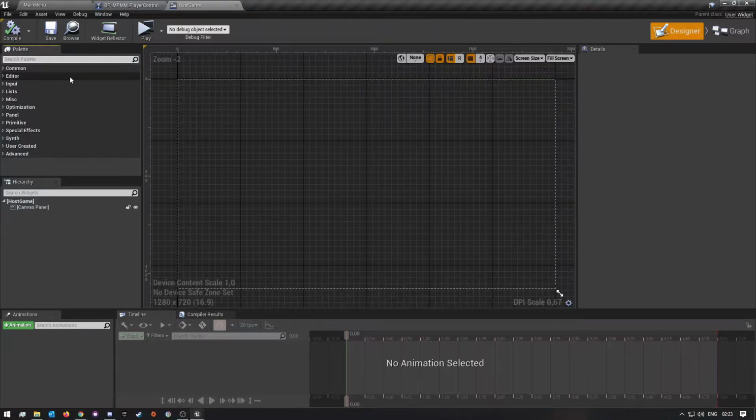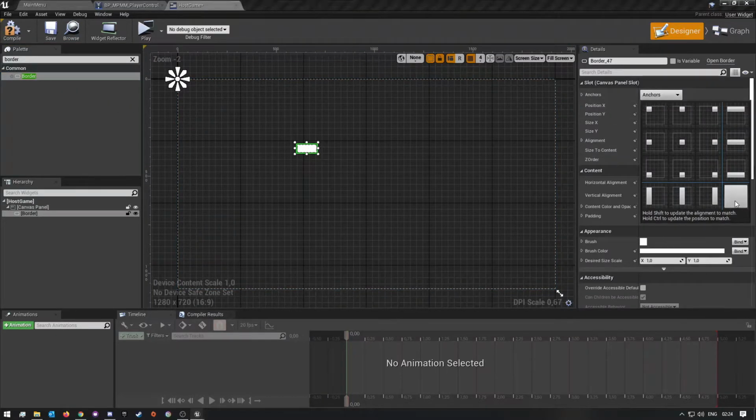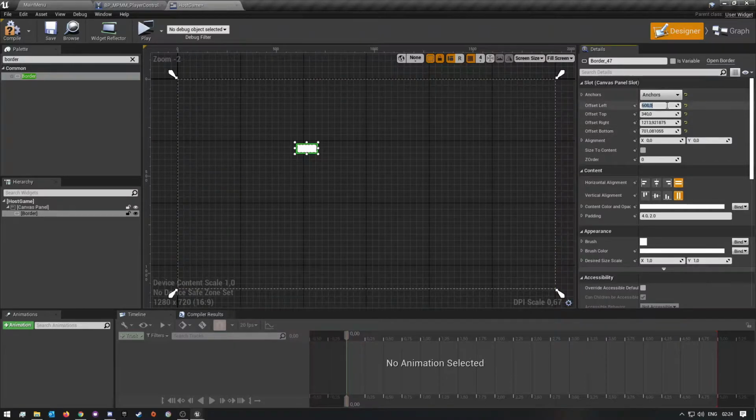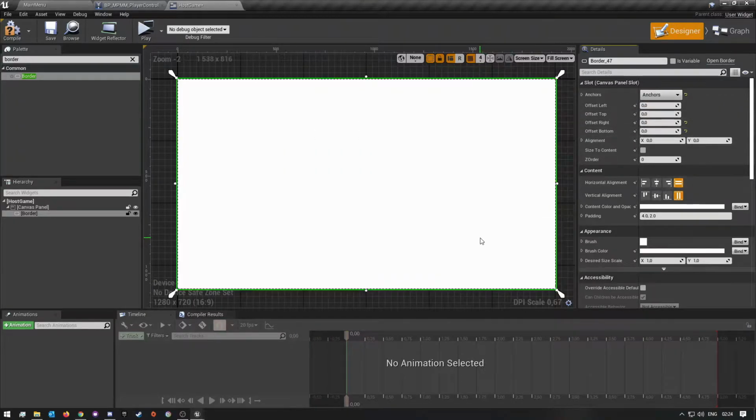So the first thing that I'm gonna get is a border. I'm gonna drag that in like so. Connect all of these up. So you wanna make the positions, or all of these, 0. Hopefully you guys can't hear my keyboard typing that much.